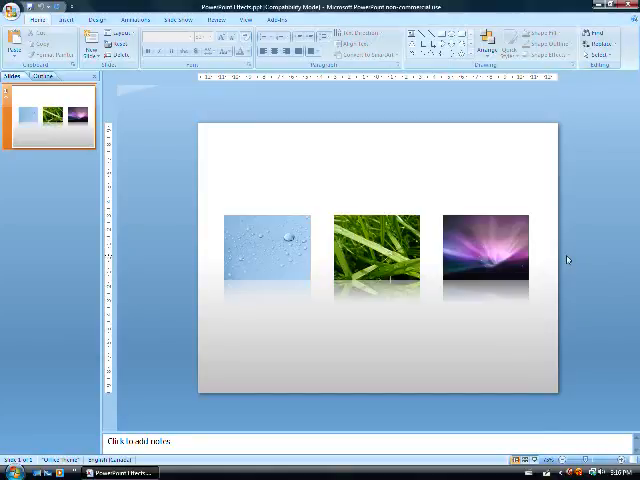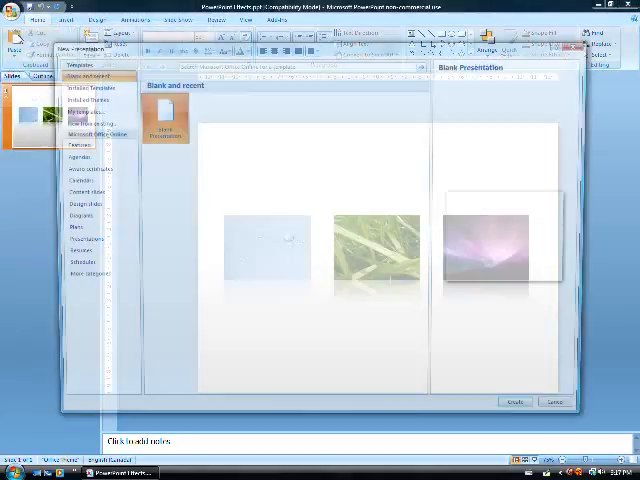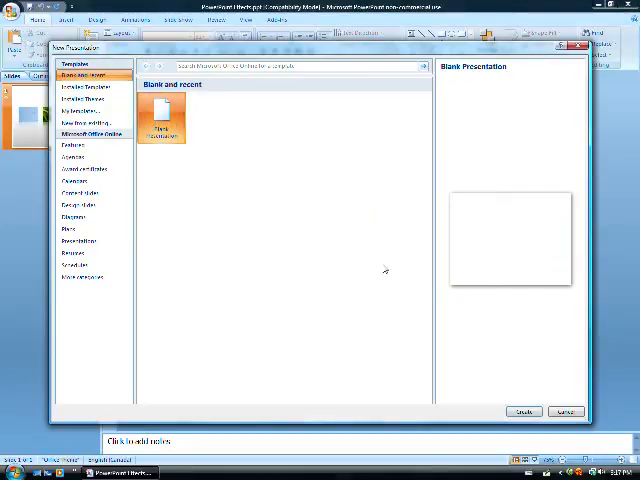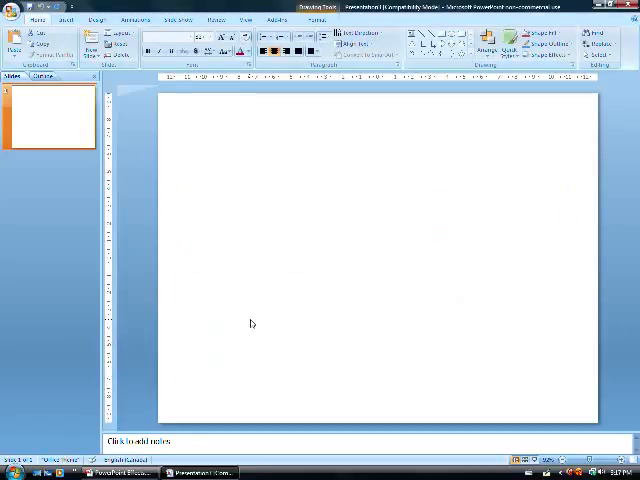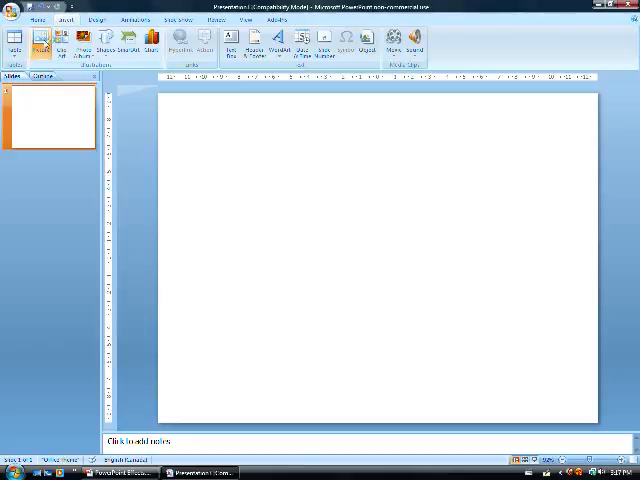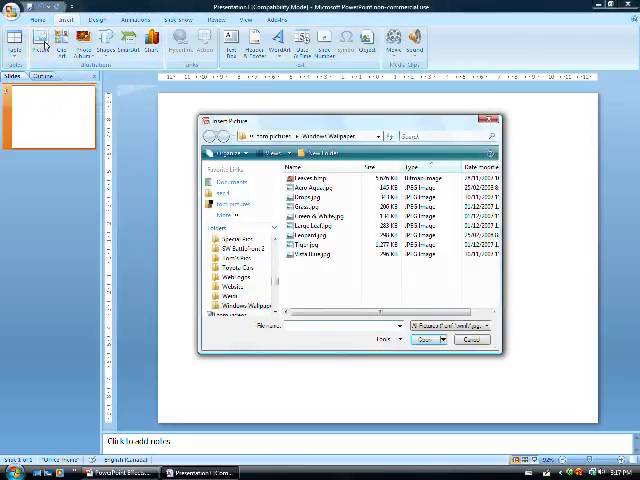And we're going to start by creating a new presentation. Just go into New, click Blank Presentation, and Create. Now we don't need those title boxes, so we're just going to delete those. Right there. And then we're going to insert our pictures. So we're going to Insert, and then Picture, and that's going to pop up the browser. And you want to select as many pictures as you want. I'm going to take 3. Alright. Insert.